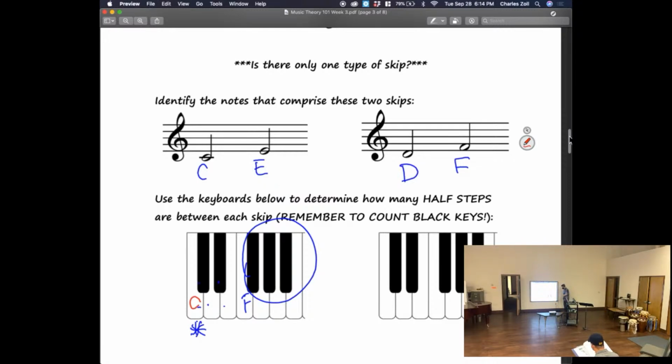Like I was saying, if you just tap on there, this C is 0 because we haven't left. We're going somewhere, but we haven't left. This is home. 0. Count with me: 1, 2, 3, 4. So how many half steps between C and E? 4 half steps.